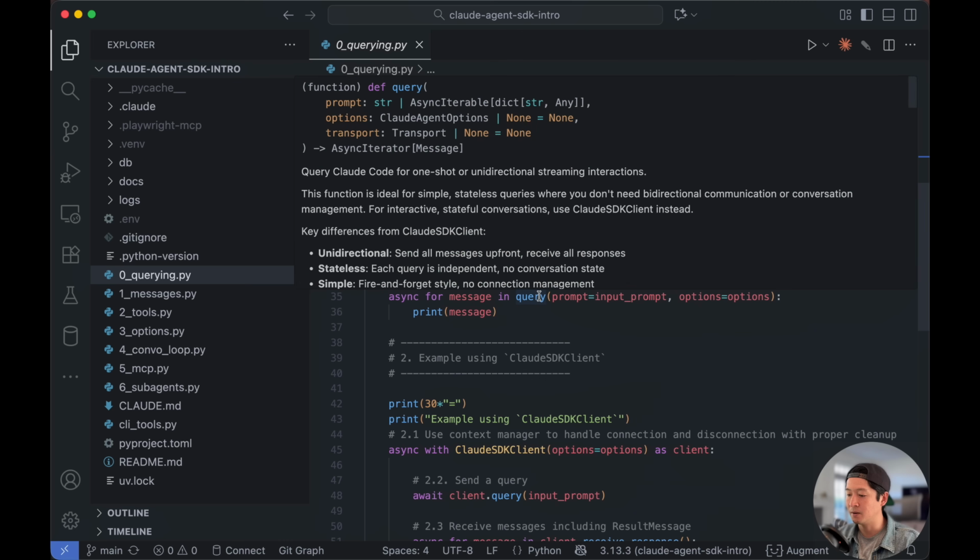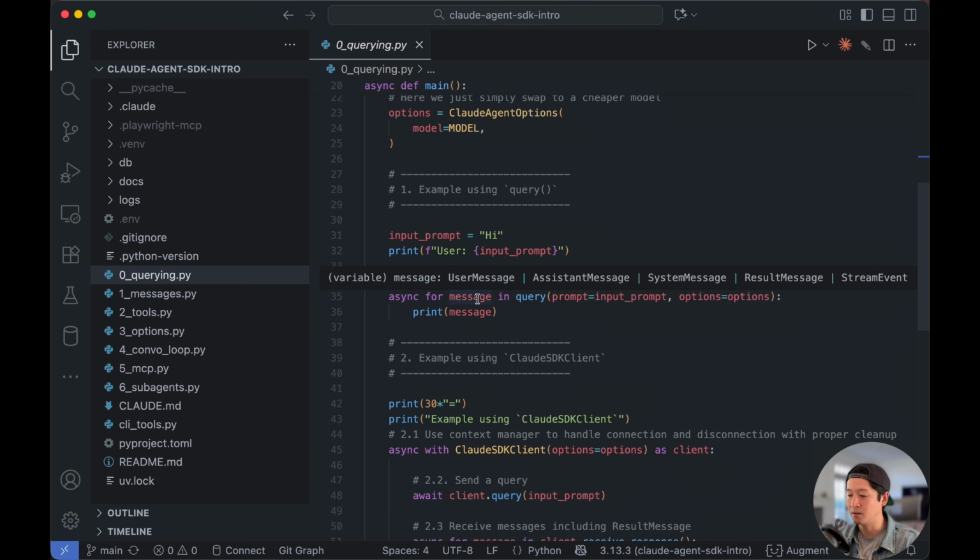What we get back from this is this async iterator, which is going to yield messages. And so we can just iterate through each of those messages and print out the raw message.